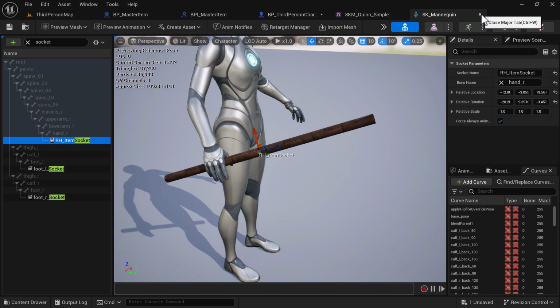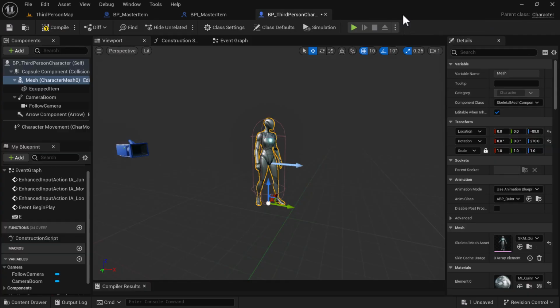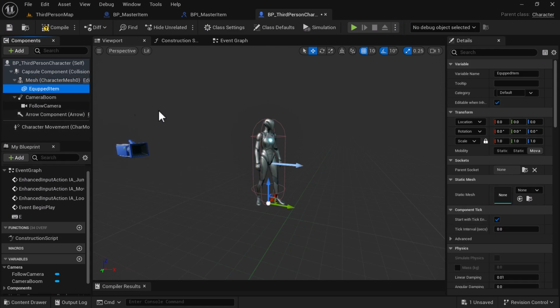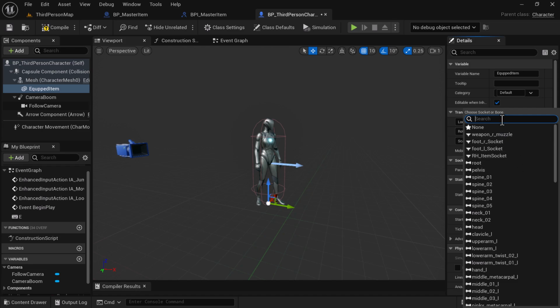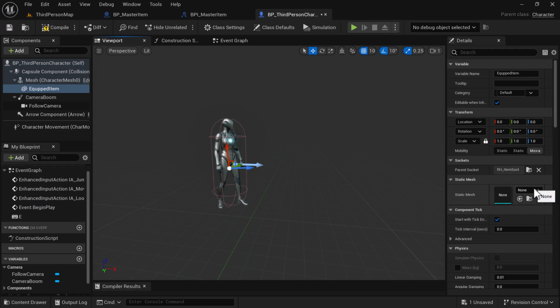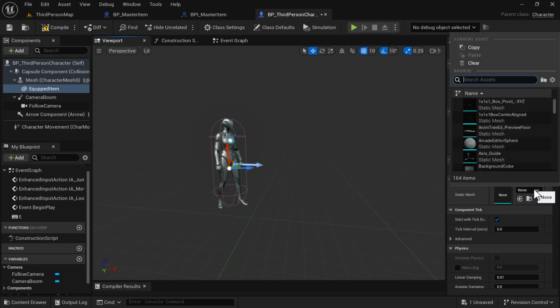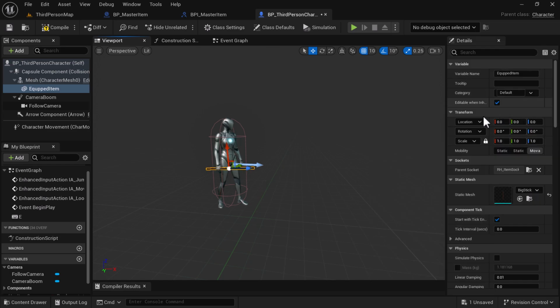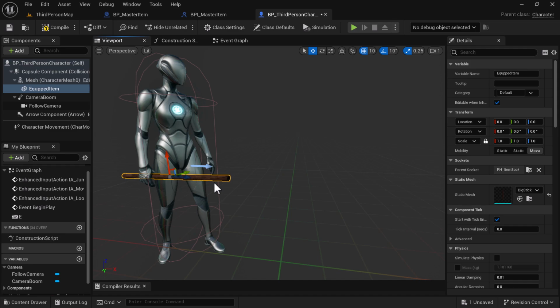All right, so we can close out of this, and we can close out of this. Now, with our equipped weapon here, what we want to do is parent it. So right here where it says parent socket, we're going to search for what we just created, which was the right hand. If you don't remember, you just type in RH, and that'll give you the item socket. And there we go. It's instantly added to there. Now, if you want to see how it looks real quick, you can just use this drop down here and type in the stick. There we go.